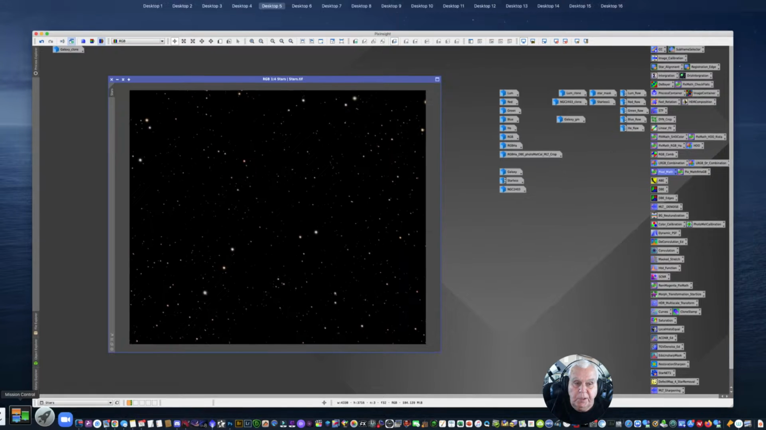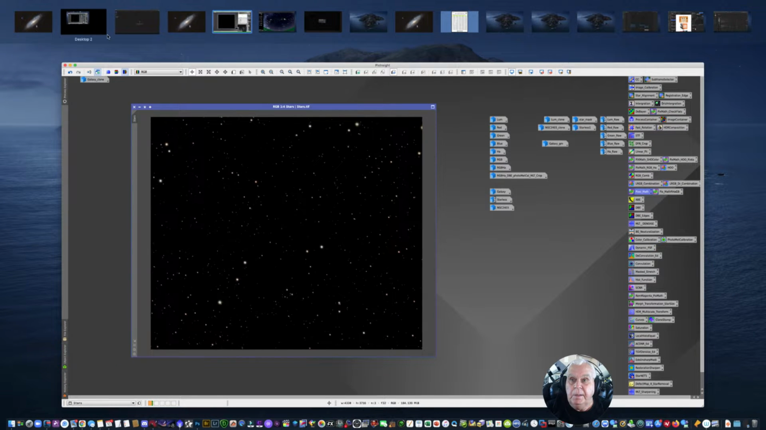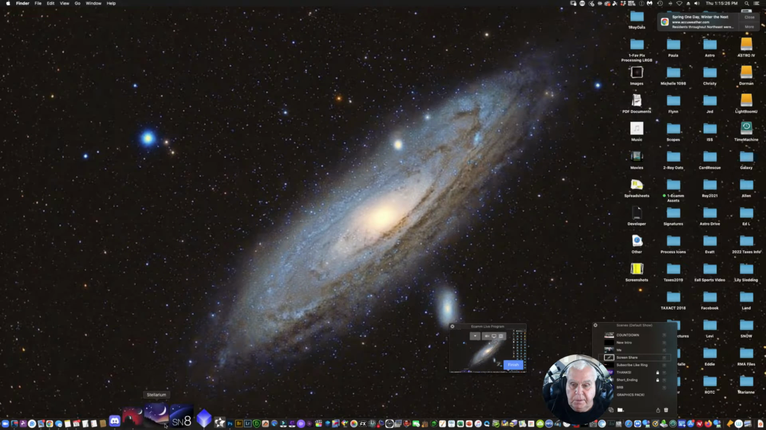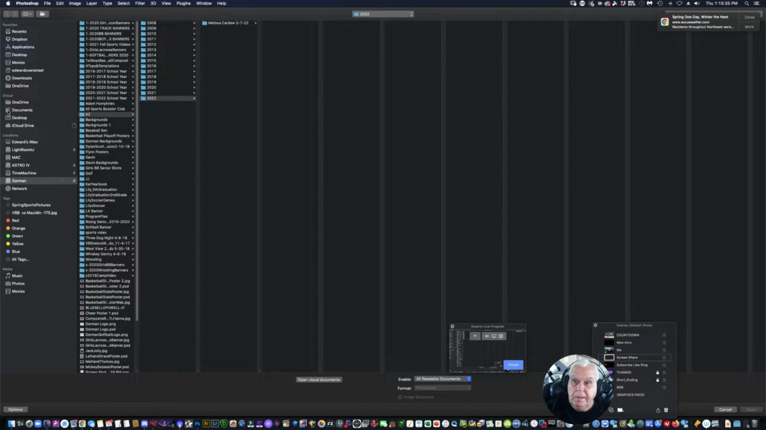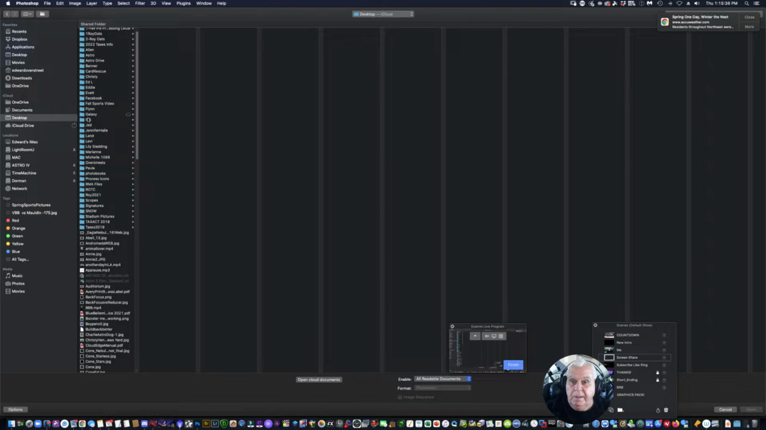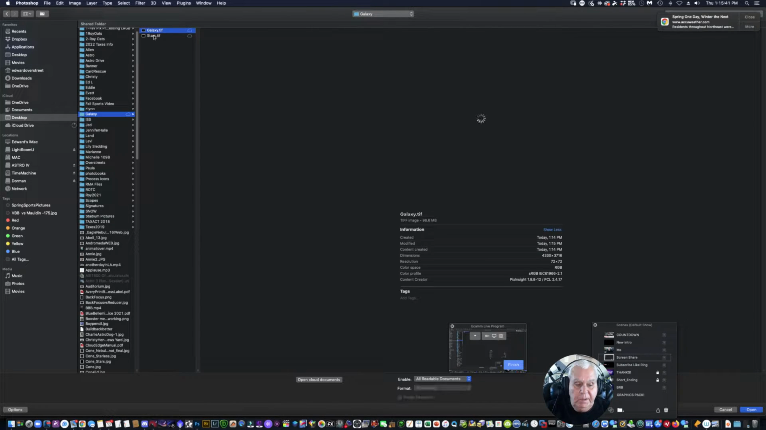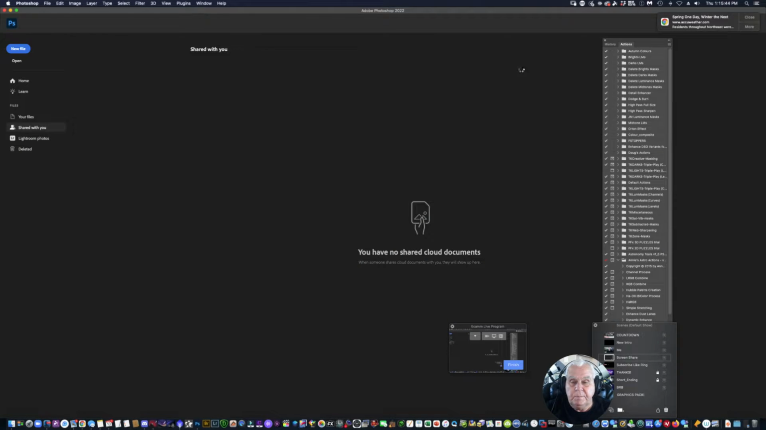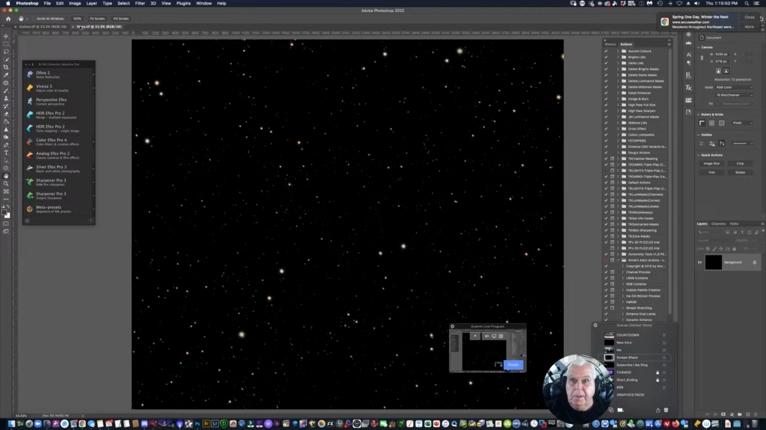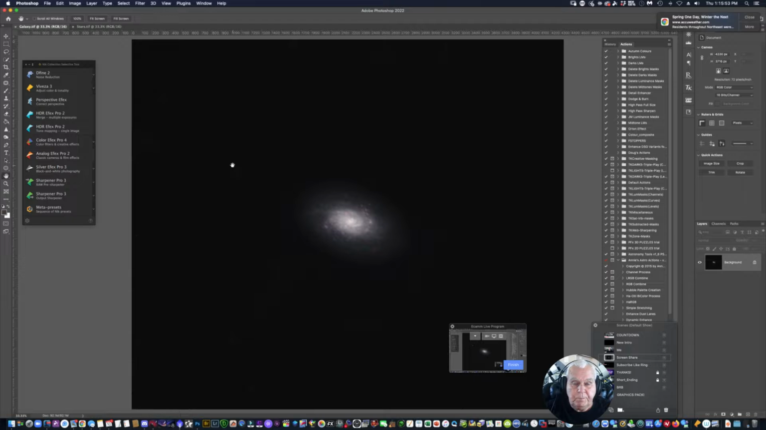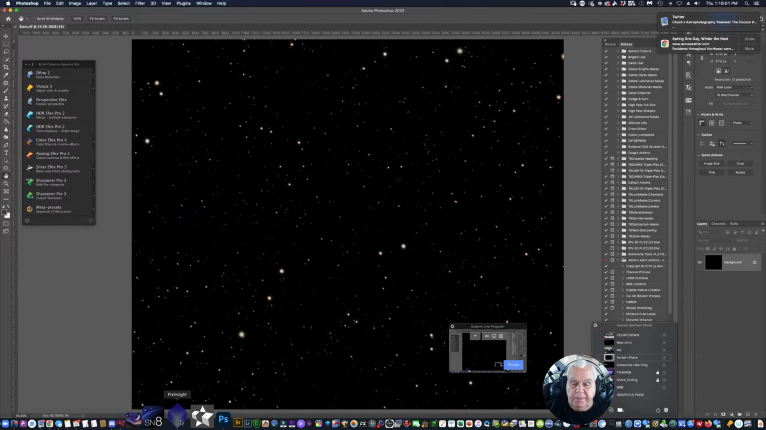Now we're going to go into Photoshop, and is it open? I don't think it is, and we'll open Photoshop. Okay, let's now find the desktop and Galaxy, and let's open both of these images. Let's get rid of the crop, and let's work on the Galaxy. Oh, I don't want this particular galaxy. Let's delete this. Let me go back to PixInsight.